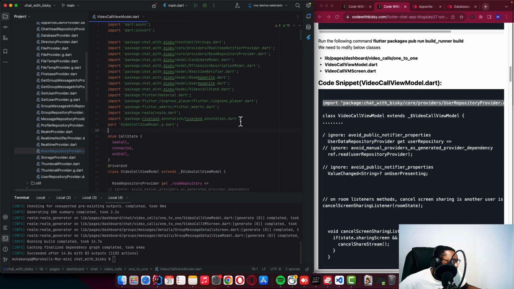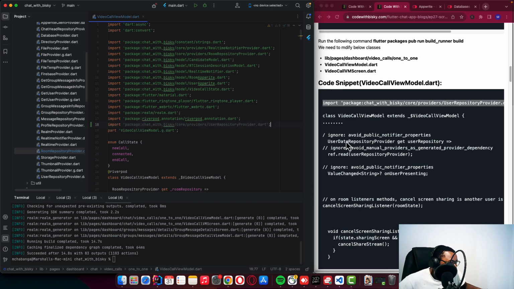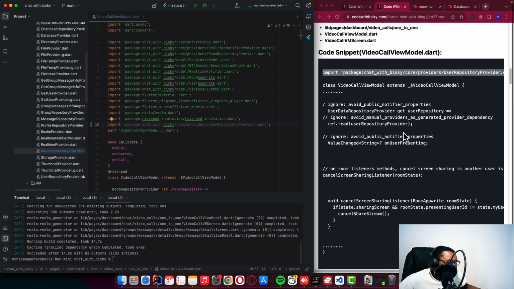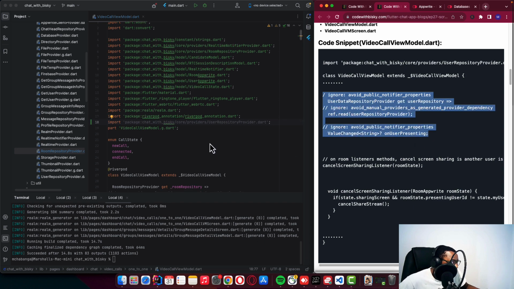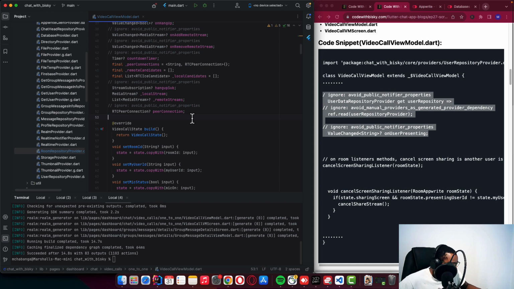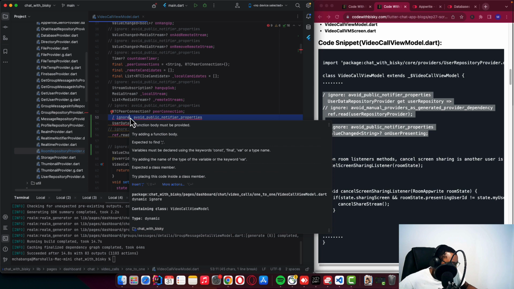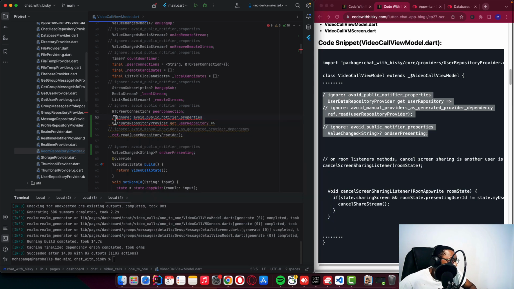Just import on top of the part. Let's follow these steps. Let's add this. Let's add these variables: the user repository and the... here is supposed to be, it's a comment, the user repository and the callback when a user is presenting something.